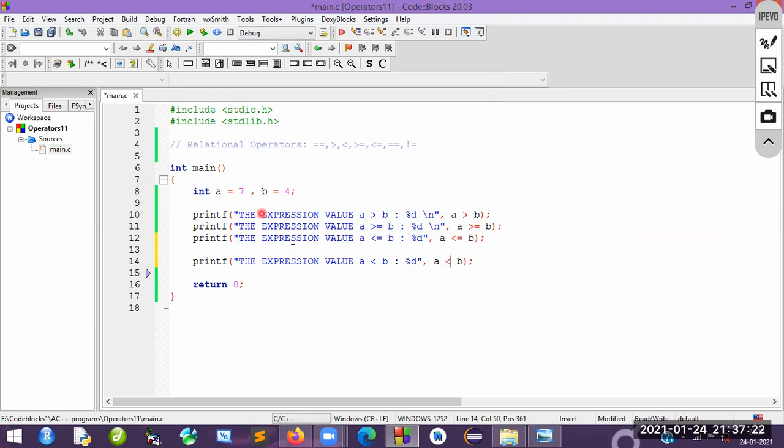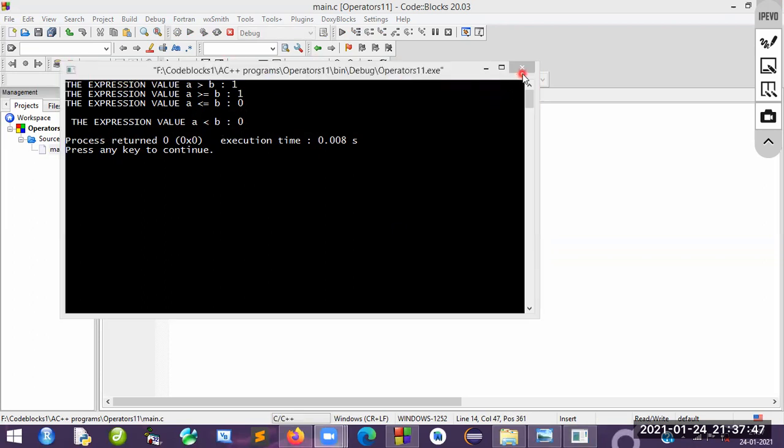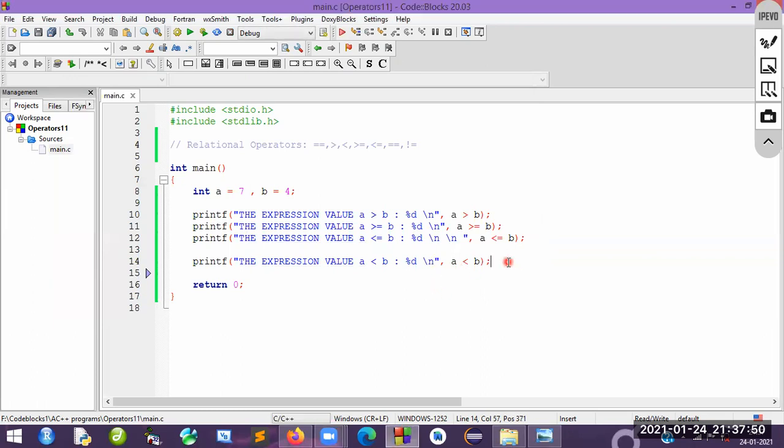So now you are going to get it. Now we will see the values. See, you are getting the expression value a is less than b, that is 0. So this is what exactly you need to understand about these things. As per the values of the variables, it will be checked. So that is less than. Again, if you want less than or equal to, all these things we checked.